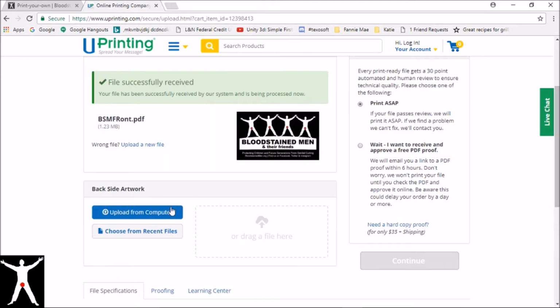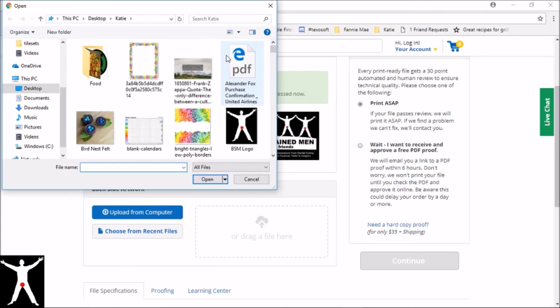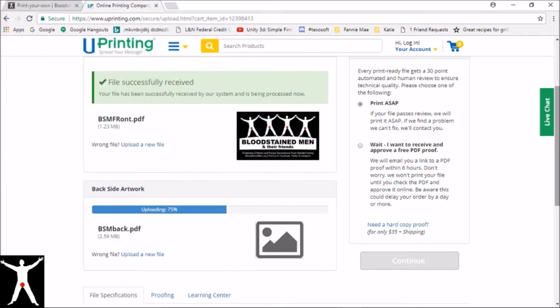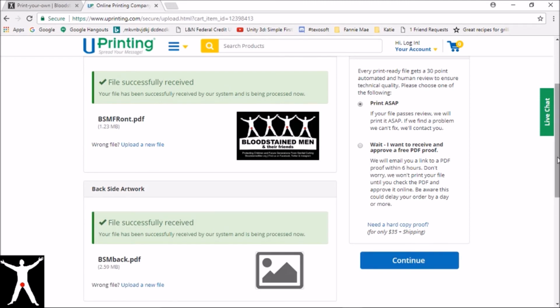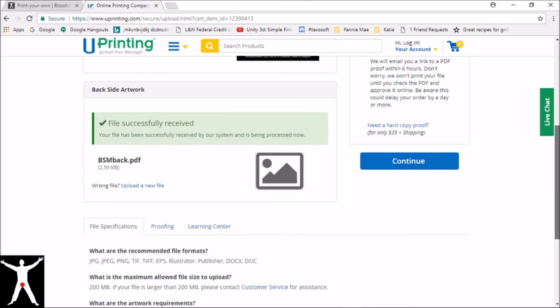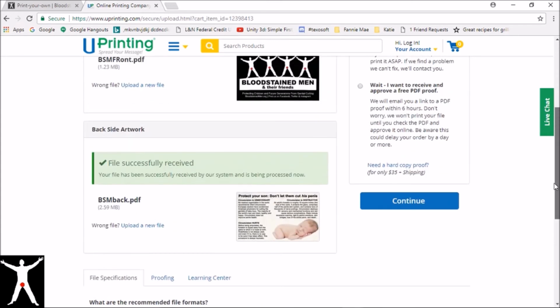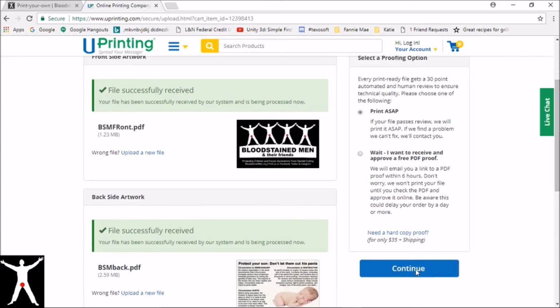Next, you're going to do the exact same thing for the back image. Wait for it to tell you it was successfully received, and you get the preview right there. Now, basically, we can hit continue.